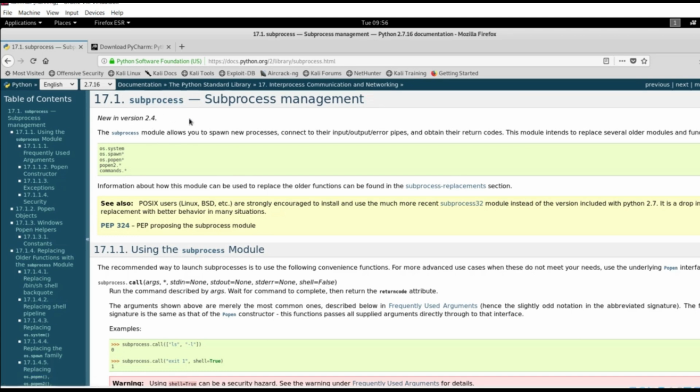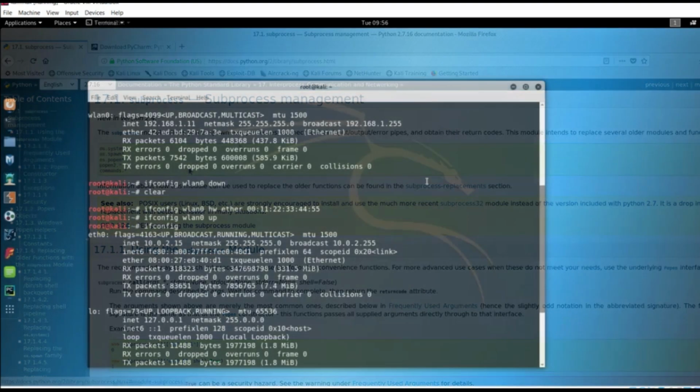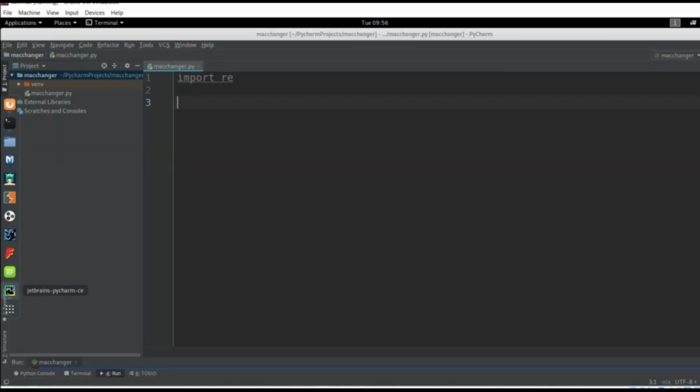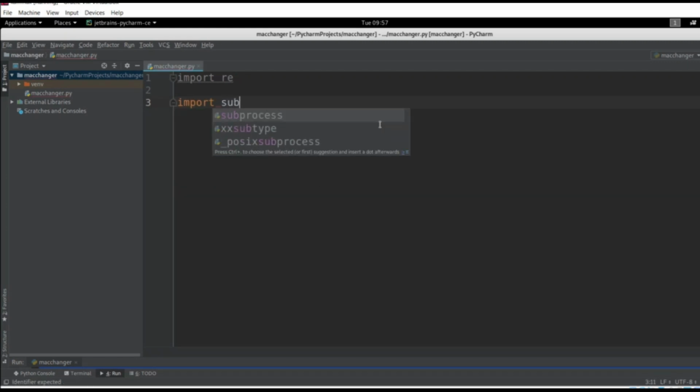It is a very important module, and it is platform independent. That means you can run this on Linux, Windows, or a Mac. So this is the subprocess module, and we have to import it real quick. Let me go back to PyCharm and say import subprocess.